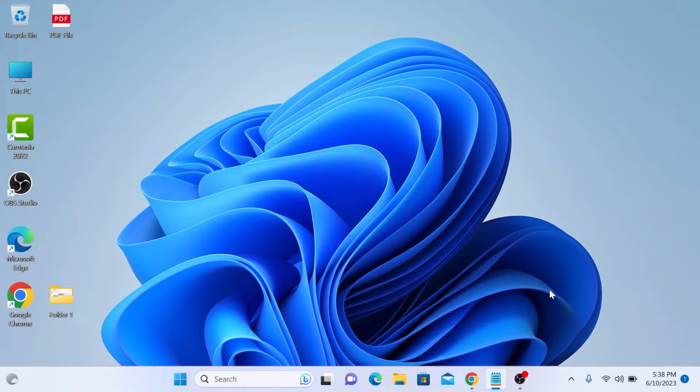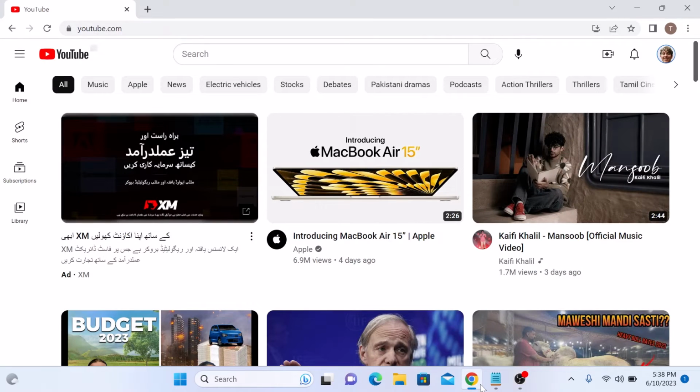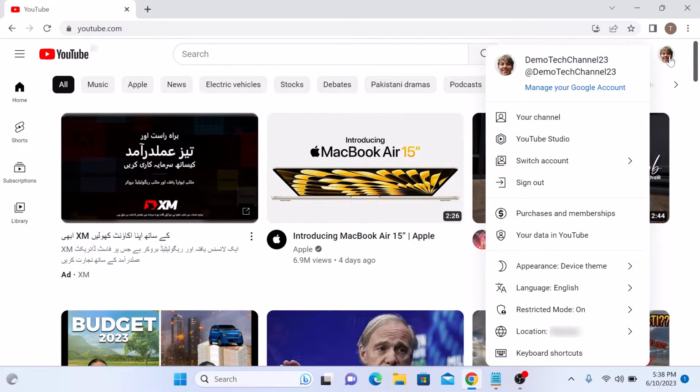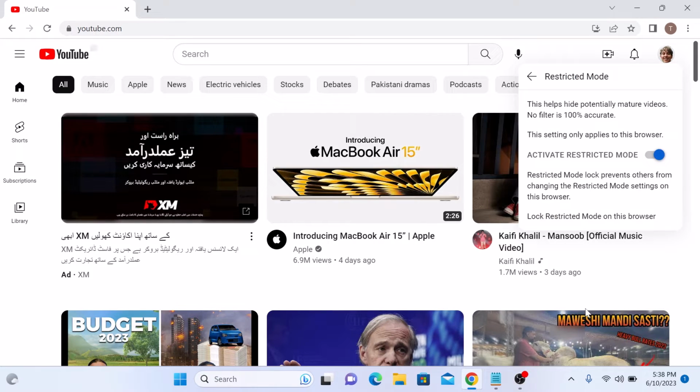So once you are logged in, click on your profile picture or menu icon in the top right corner of the screen to access the YouTube menu. So click here. From the drop down menu, click on restricted mode. Currently it's on. So click on it. Now toggle the switch to off position. So click on it.